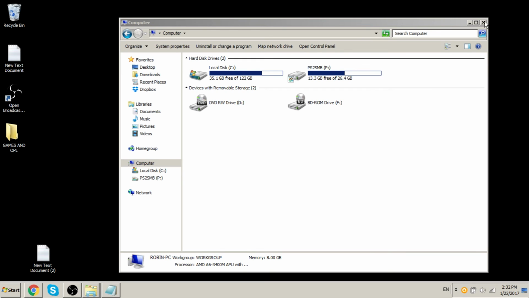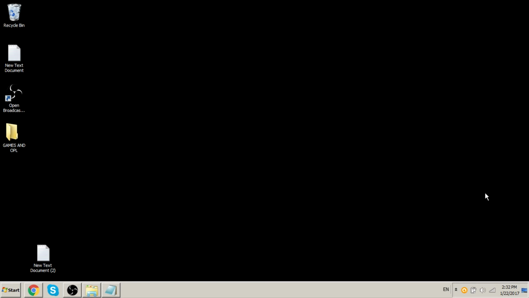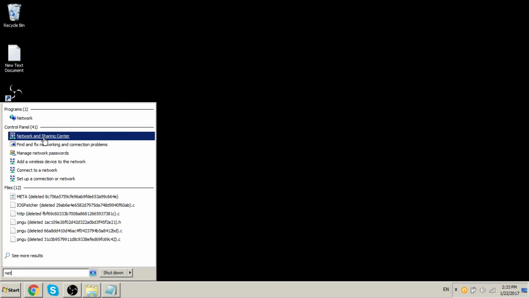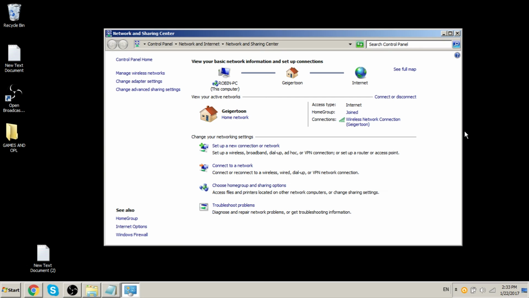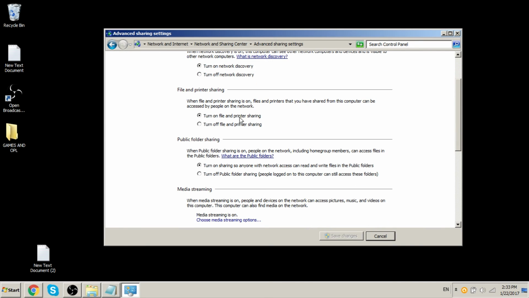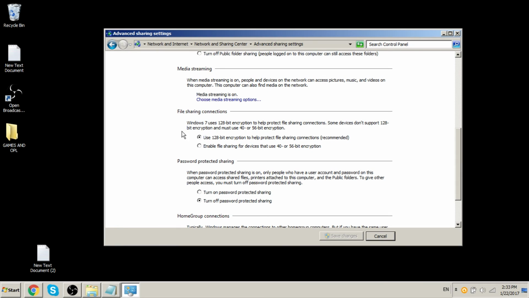Last thing that we are doing here, and I'm trying to do this all in the same order, is set up the network. So basically, go to the Start menu and go to Network and Sharing Center. The first thing we want to do is go to Change Advanced Sharing Settings and make sure that Turn on Network Discovery is clicked. Turn on File and Printer Sharing. Turn on sharing so anyone with network access can read and write files in the public folder. Use 128-bit encryption to help protect file sharing connections. So these are all in the same thing.